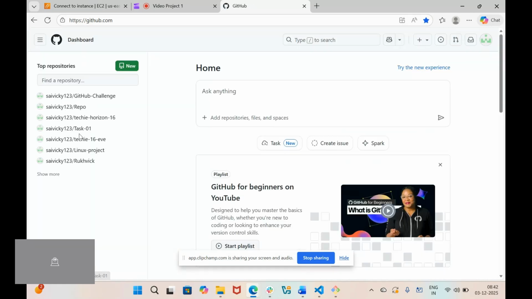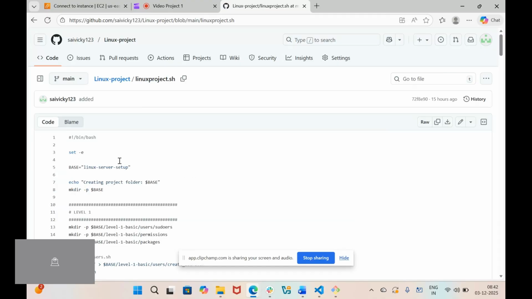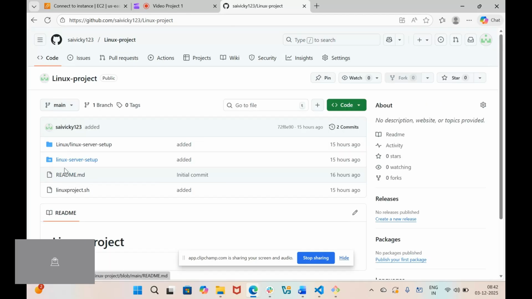Okay, my Git repository name is Linux project. Let me refresh. All right, so now let me go into the Linux project .sh. Here is where I have a few commands that I'd like to execute this morning. Before that, let me show you the server setup.